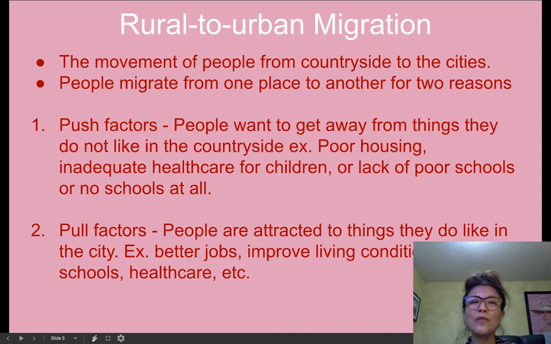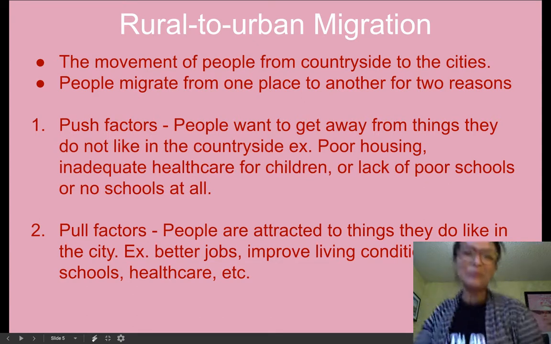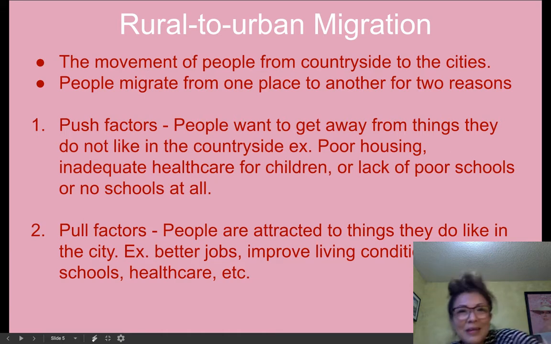Then you have a pull factor. So think of it like this, right? You are pulling someone in, right? So you're saying, come on, come here, come live here, right? These are things that they find get your interest, right? This is better jobs. You left the country living, the rural area, to go to the urban area because you want a better job for your family, right? You want to improve your living conditions.